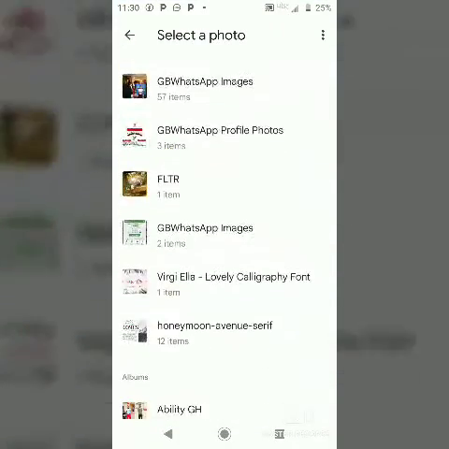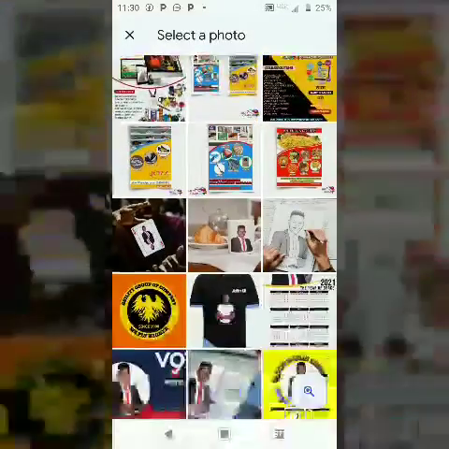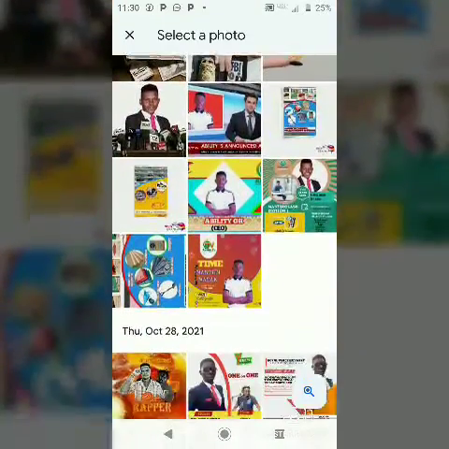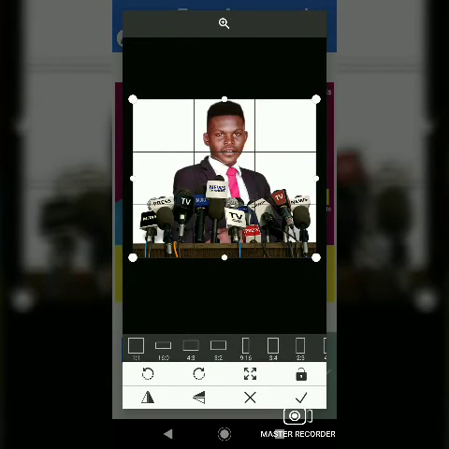Then from there, I have a lot of folders. This is where the picture I want to use is stored. So this is the picture. I have to press on the picture like this.